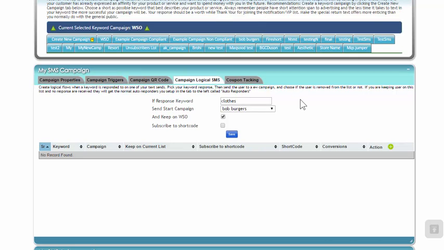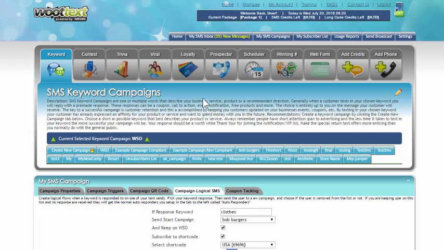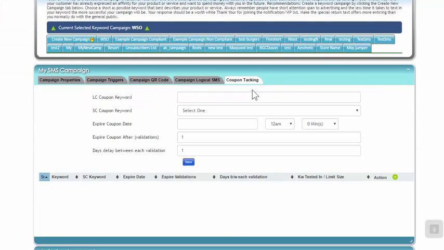So in the future, let's say we're having a Christmas promotion and we want to send information or a deal on our clothes. We can send them to our clothes list, so we know that they're a more targeted buyer. We also have the option where they can subscribe via long code, and then we can select the short code that they log into when they go into that other campaign. Just another cool feature that we offer for every single campaign type inside of our system.